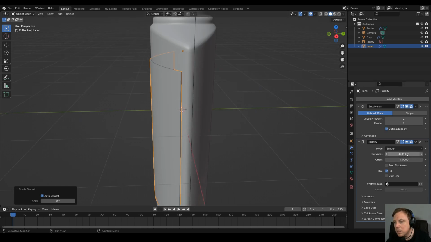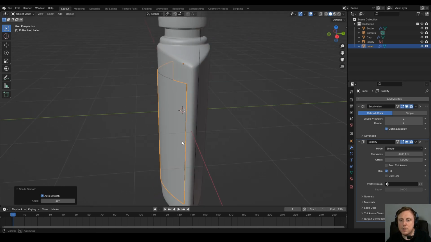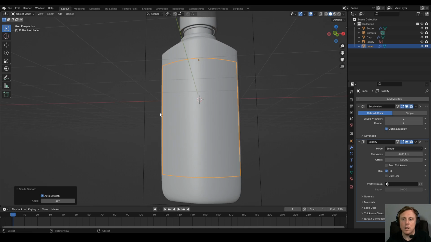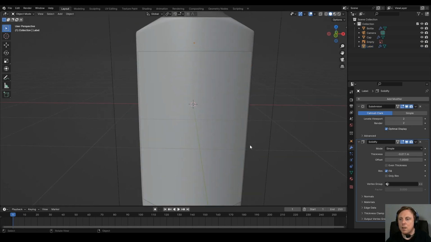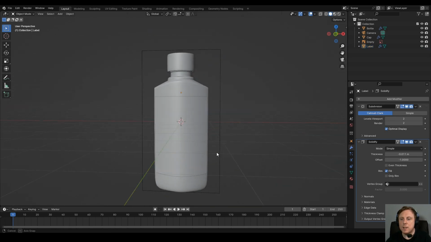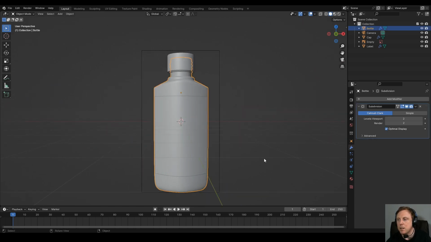So it's a little bit too thick right now, so I'm going to pull that down a little bit. Again, holding Shift, so we get some precision until we get to where we're happy. Okay, that looks about right. Okay, so I think now we're ready to add some materials. So first of all, let's start with the bottle.